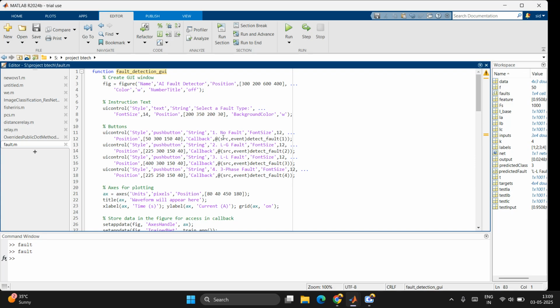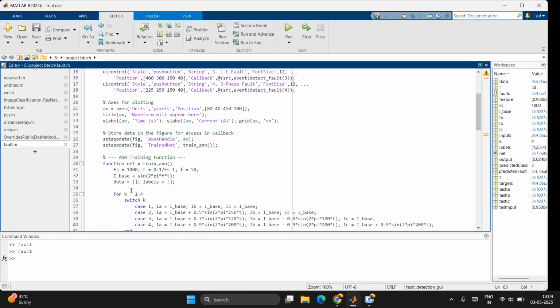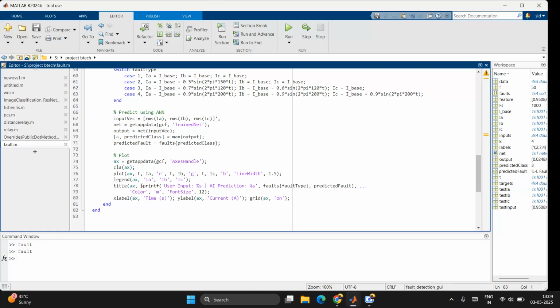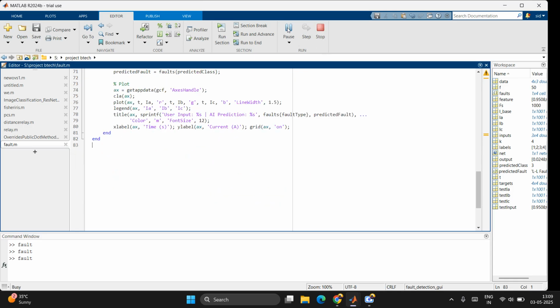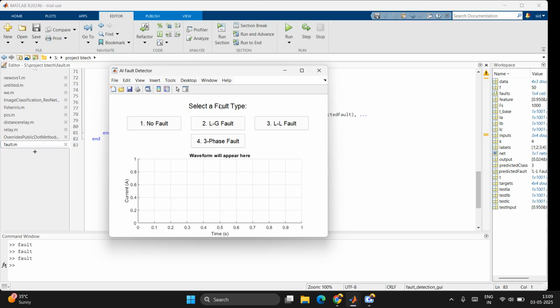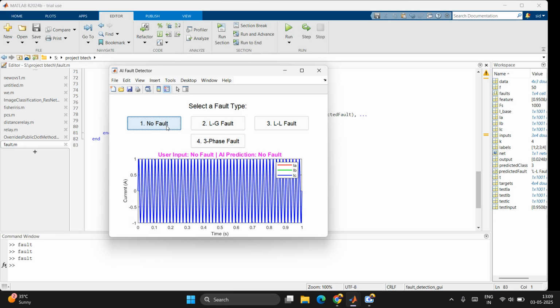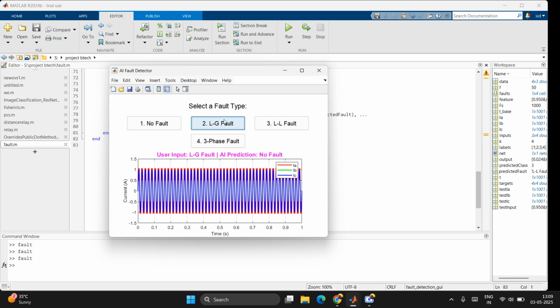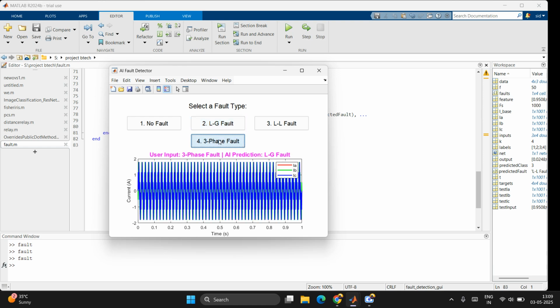Visually, to help everyone understand the plots, what is happening? I've taken axes linked with the user title, user input, and AI predicted. So this is what it is all about. Once again, I run the code. You can check here: select a type of fault. When there is no fault, no fault. LG fault, AI prediction, LG fault. User input, three-phase fault. You can see the graphical distortion.